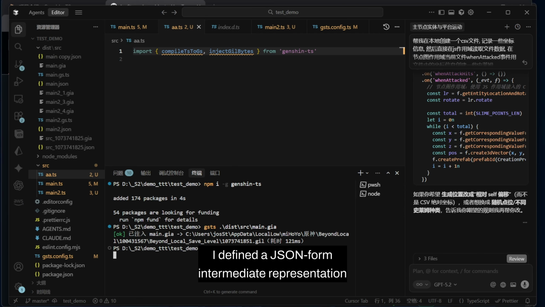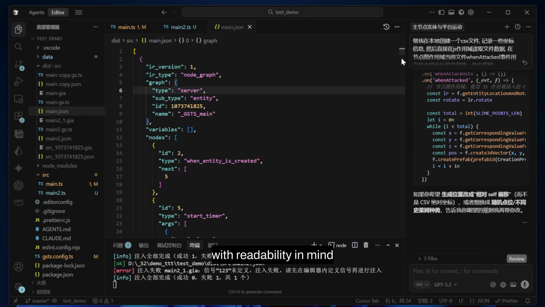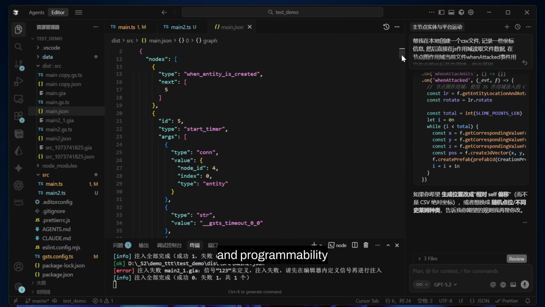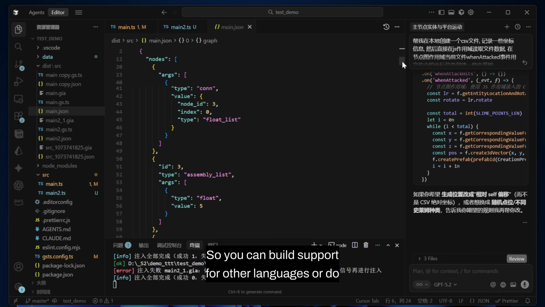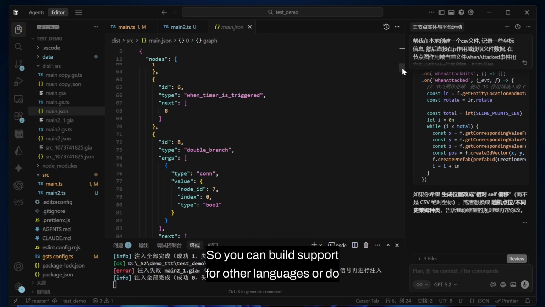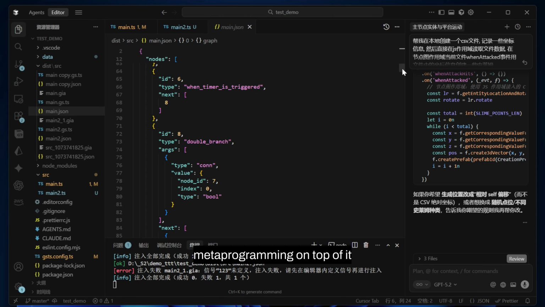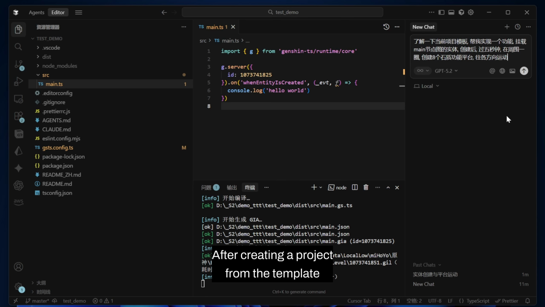I defined a JSON form intermediate representation with readability and programmability in mind, so you can build support for other languages or do metaprogramming on top of it without being locked into my TS approach. After creating a project from the template, you'll see something like this. Just run npm i to install dependencies and start developing.